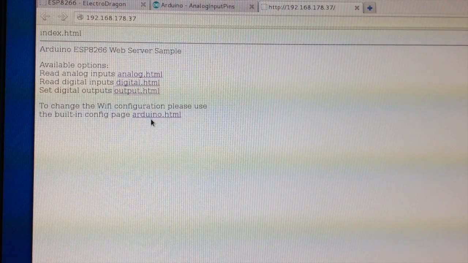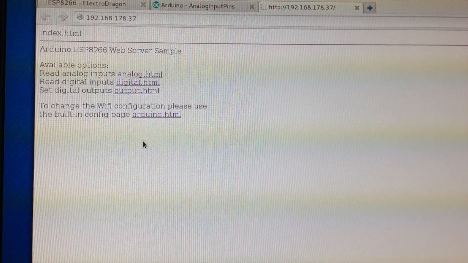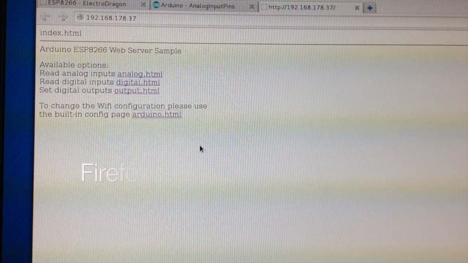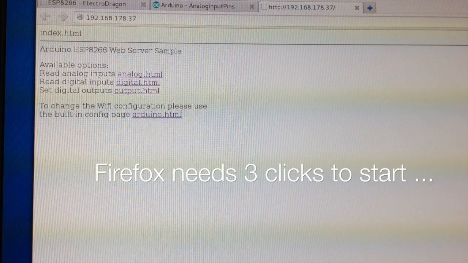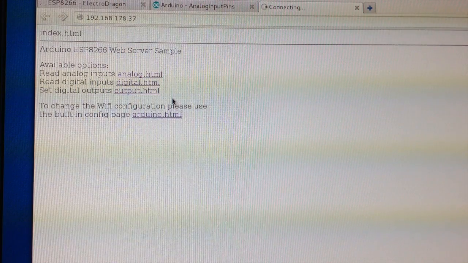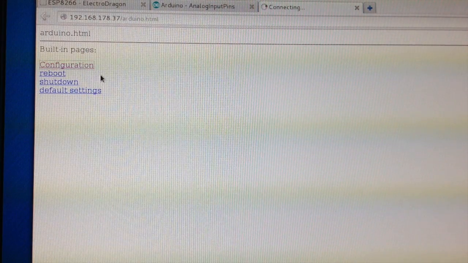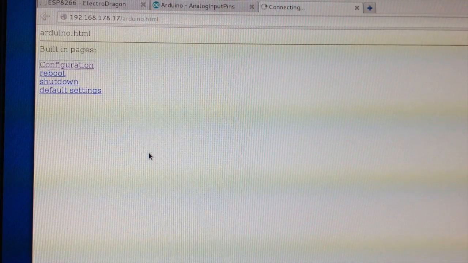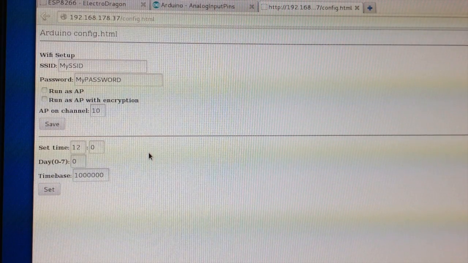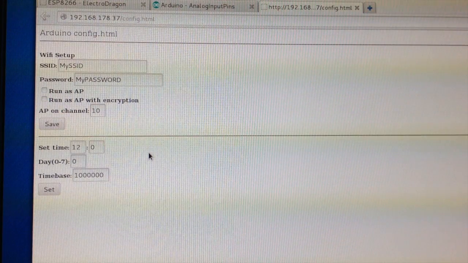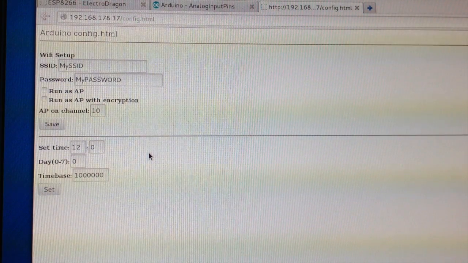And we can use the standard configuration interface that was there before. Here we go. So we can configure everything. We can configure the SSID, the password. We can tell it to run as an access point. We can turn on encryption. We can select the channel and we can set the time.